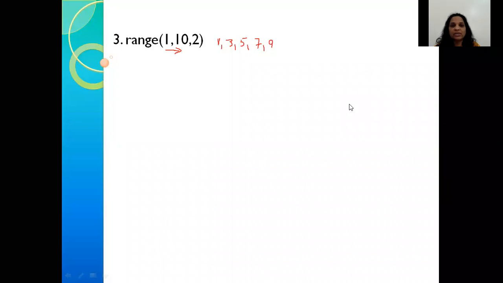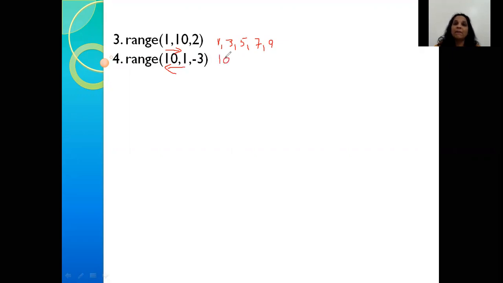Okay, let me give you another example to make things clear. 10, 1, minus 3. 10 to 1, which means which direction am I supposed to be taking? The left direction. Okay. Is the step value negative? Yes. Step value negative gives me elements in the left direction. So I'm going the right way. So what will be my elements? 10. 10 minus 3, 7. 7 minus 3, 4. 4 minus 3 is 1, but it wouldn't stop at 1 because we do not stop at the end value. We just go 1 before it. Is that clear?